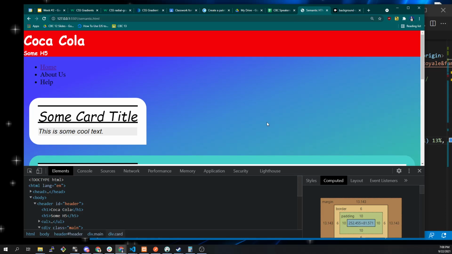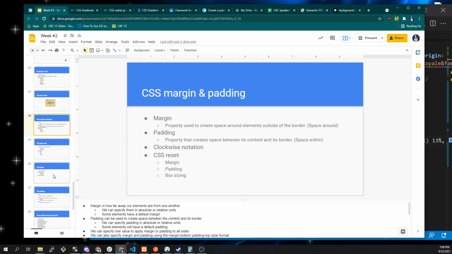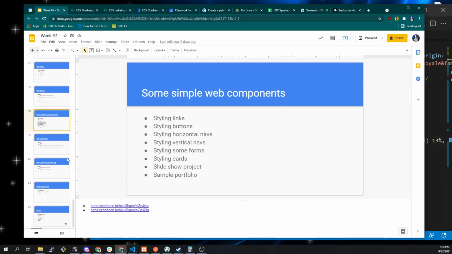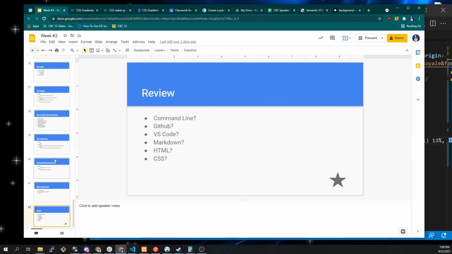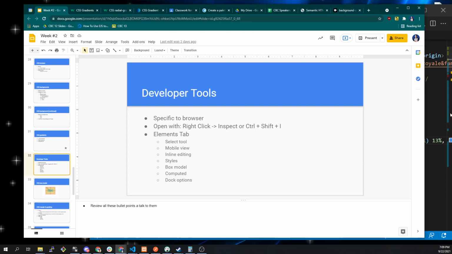Go ahead, Olivia. I don't really have a question on gradients, but do you do hovers in CSS too? Yeah, we're going to talk about that, I think tomorrow. It's pseudo selectors. Maybe that's Wednesday. We'll definitely talk about it here a little bit.